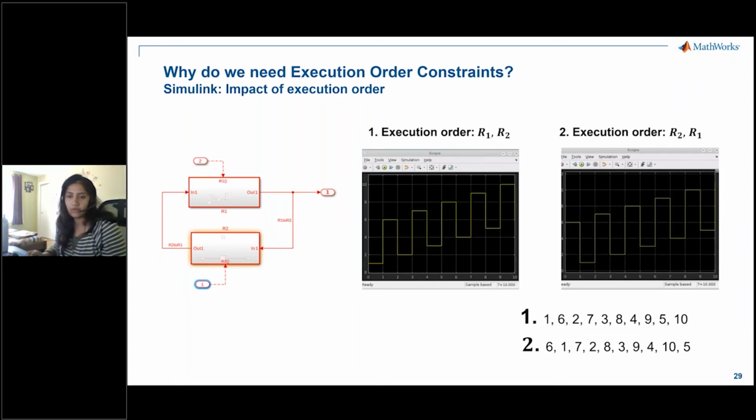Let me try to figure out how this would affect. Here, the output of runnable one is connected to a scope to check the results. If you run runnable R1 before R2, you would get the first graph. And if you swap the order, you'll get a second graph, and you can see the results are changed. That definitely impacts your algorithm execution.